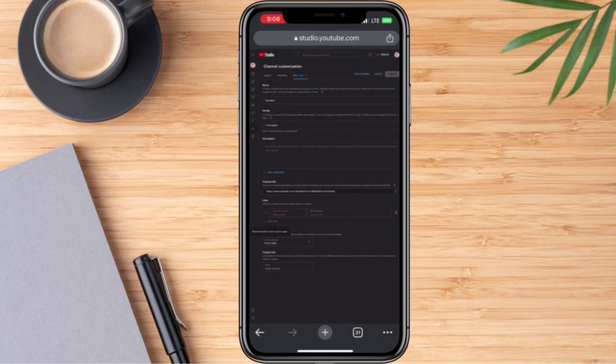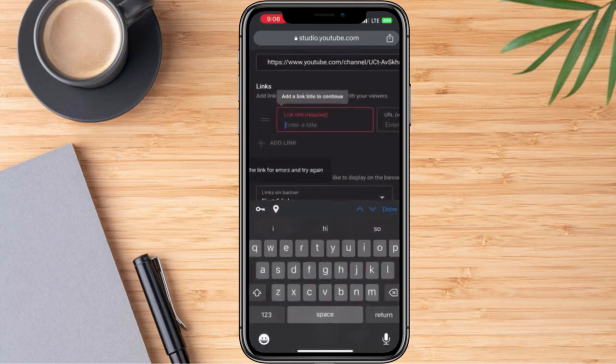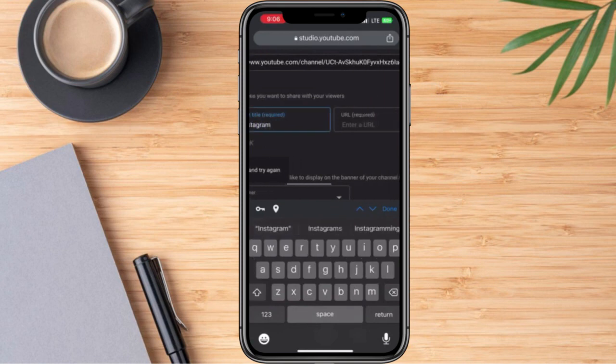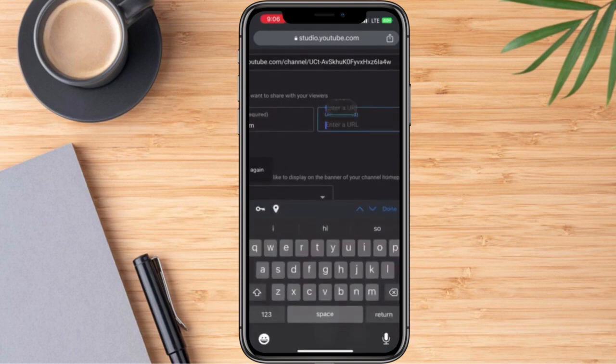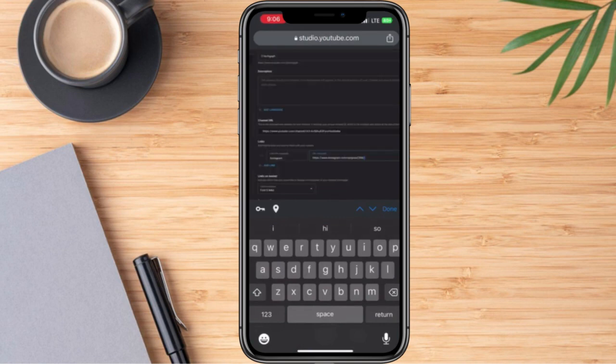For example, if we are going to add Instagram, we can simply type in Instagram and paste here the URL. So just like for example, we have here. By the way, if you don't know your URL, I have another tutorial regarding that, so you can see that one on my YouTube channel.